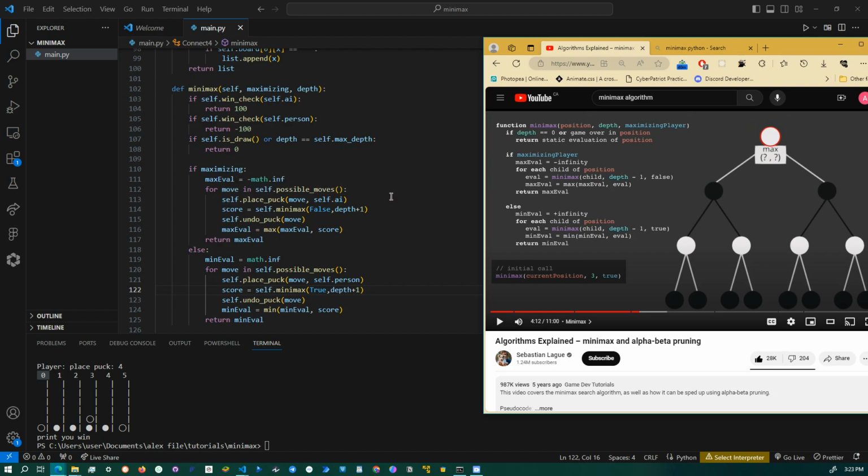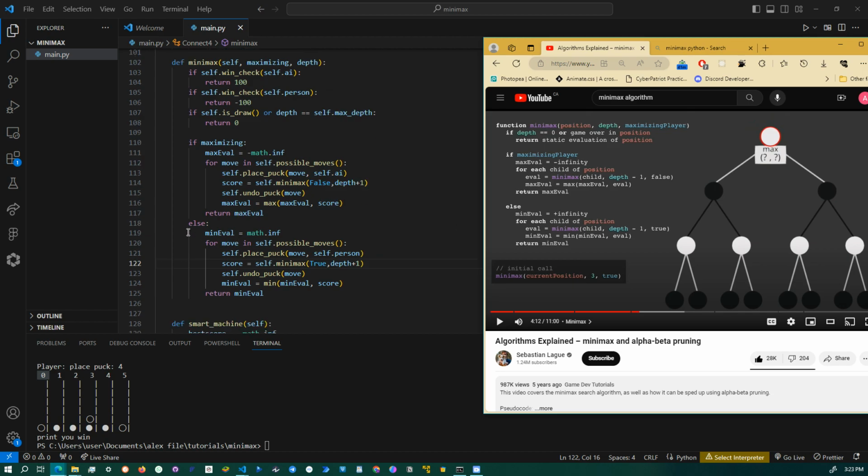It will place the puck, and then you place the puck, check minimax, which just checks it again, which checks the minimum eval, and then self dot it will undo itself, and then it will find the maximum of each one that's scored, and pretty much does the same for here. Pretty much the same thing.